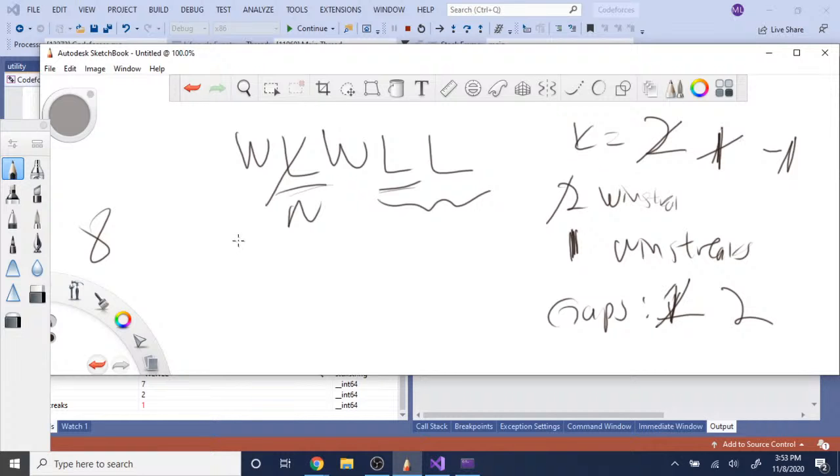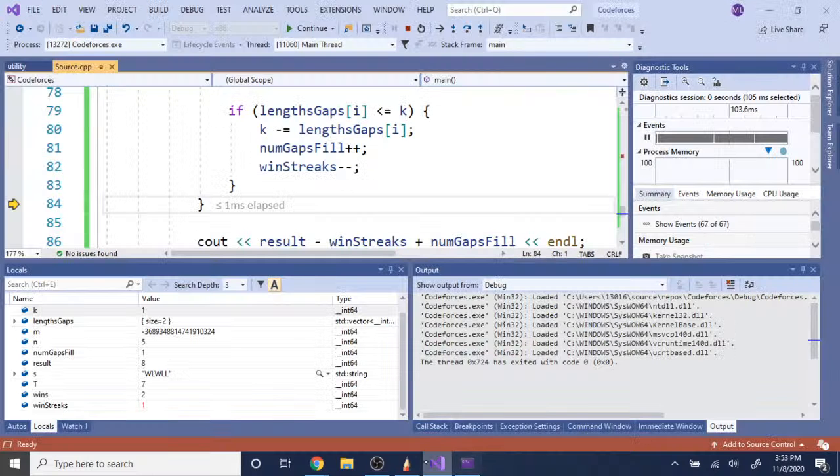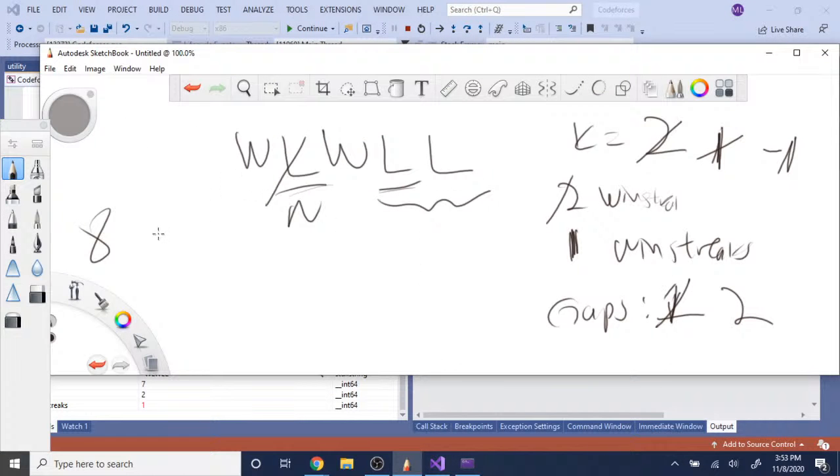So this should be 8 minus 1. Oh, wait. 8 minus winning streaks. 2 plus 2, 4. Times 2 is 8. Winning streaks, which is 1, which will give you 7, right? Then we need to add by number of gaps. Actually, I think the number of gaps is 0.